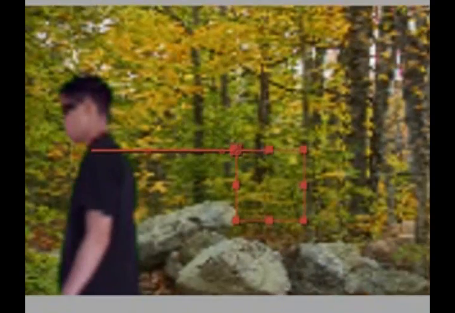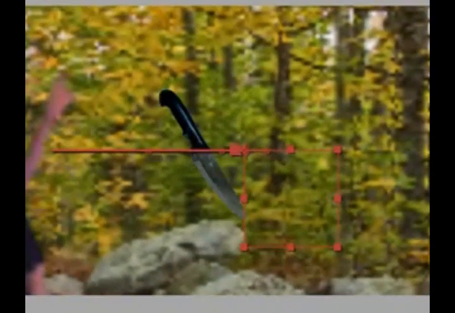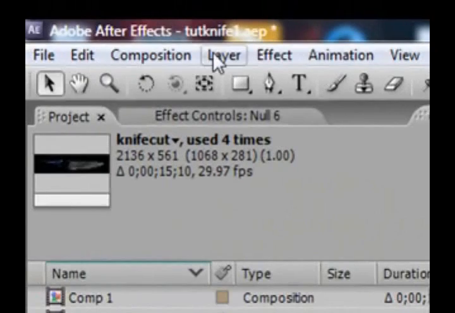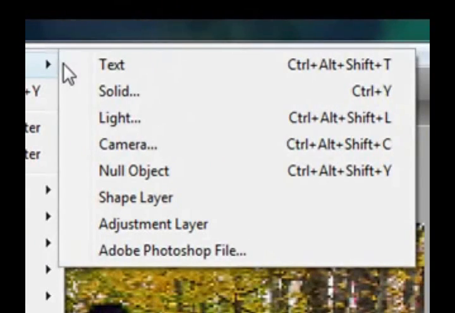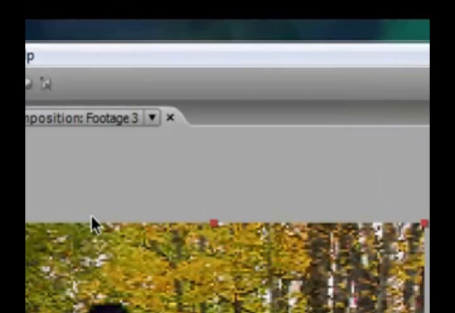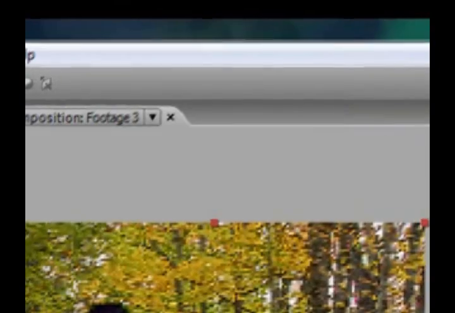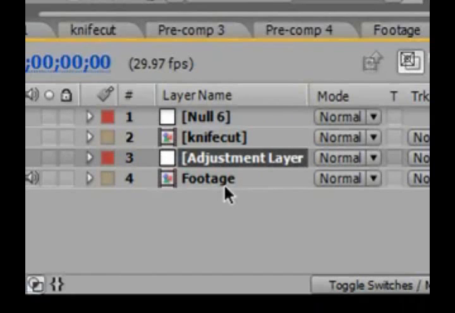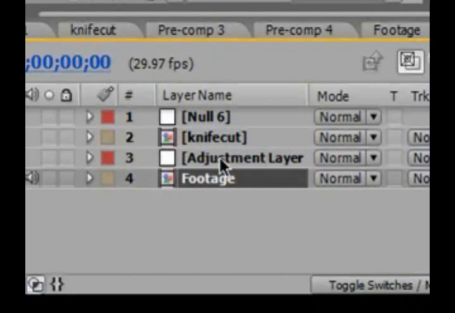I like to add a time distortion effect, kind of like in the Matrix, where all the time's distorted and slow-mo and stuff. I think that looks really cool. So let's do that. Go to Layer, New, Adjustment Layer to make a new adjustment layer and drag it just on top of your footage, not on top of anything else. So it has to look like that.